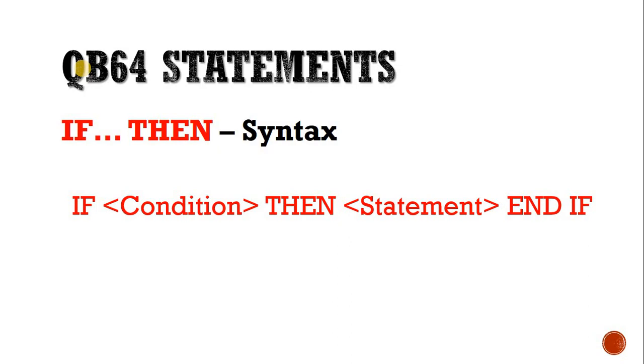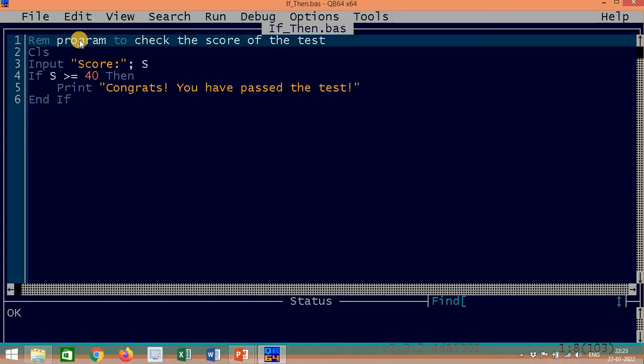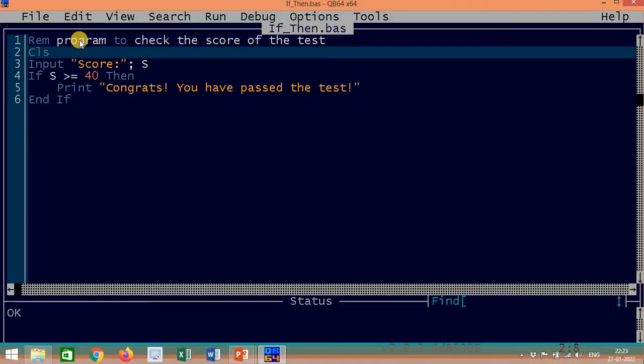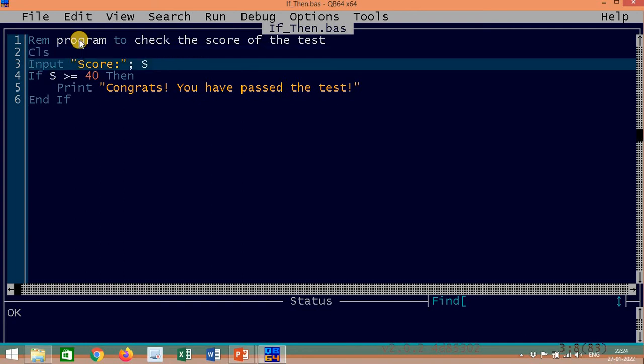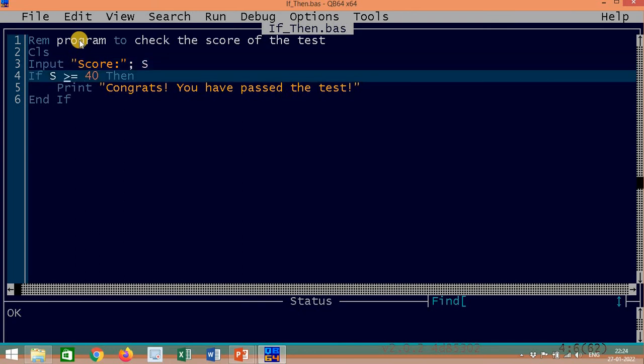Come on, let's see a simple program to check the score of the test using if-then statement. First is remark statement and then CLS statement to clear the output of the previous program, and then input statement to get the score from the user. After that, if-then statement. First, if statement and then the condition: S greater than or equal to 40. S is the score that we get from the user.